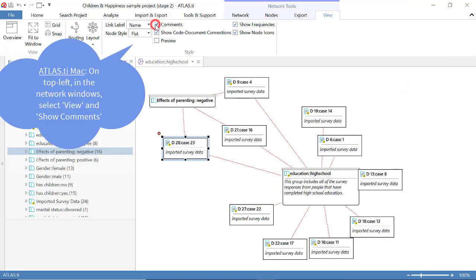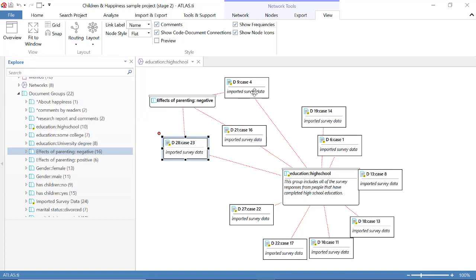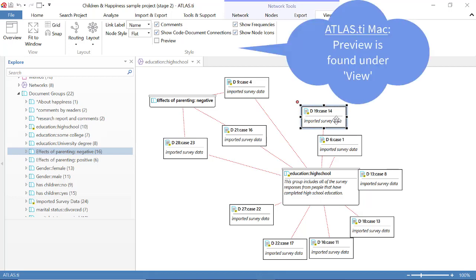But you can also select comments. And the comments, you can write comments on your documents, comments on your document groups, comments on your quotations, on your codes, etc. And comments are, as you may know, brief descriptions of the nature of that individual element. So for example, what is Education High School? This group includes all of the survey responses from people that have completed their high school education, right? What is the comment for document number 14? Well, this comes from the survey. That is what it says.